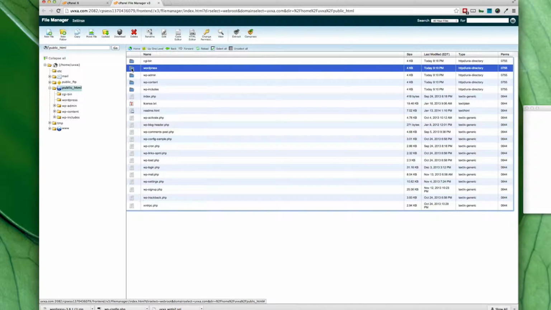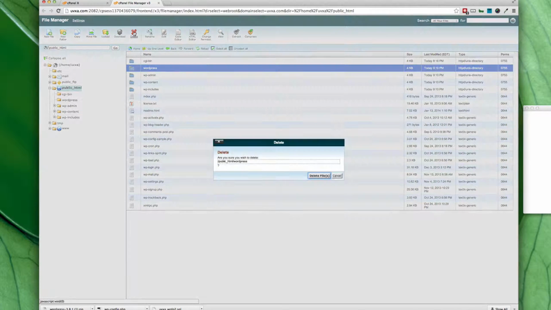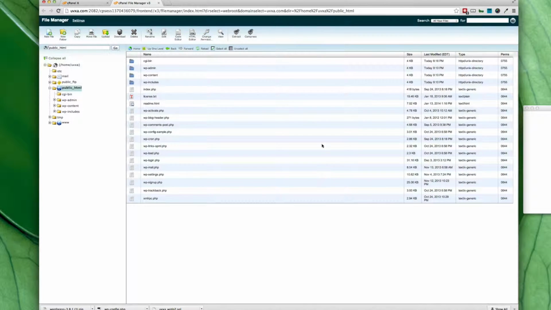So I'm going to click on the WordPress folder just because I don't want any kind of empty folders in here that can have some effects later on if people try to hack your website. Just want to get rid of any kind of empty folders. Should be the only one. And I'll say delete. So now I've got all my files in the main directory. Alright, so we're halfway done so far.